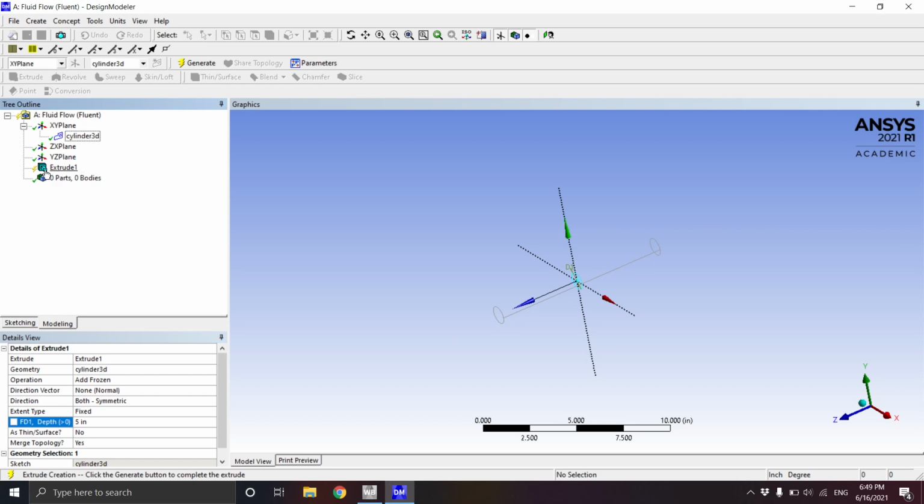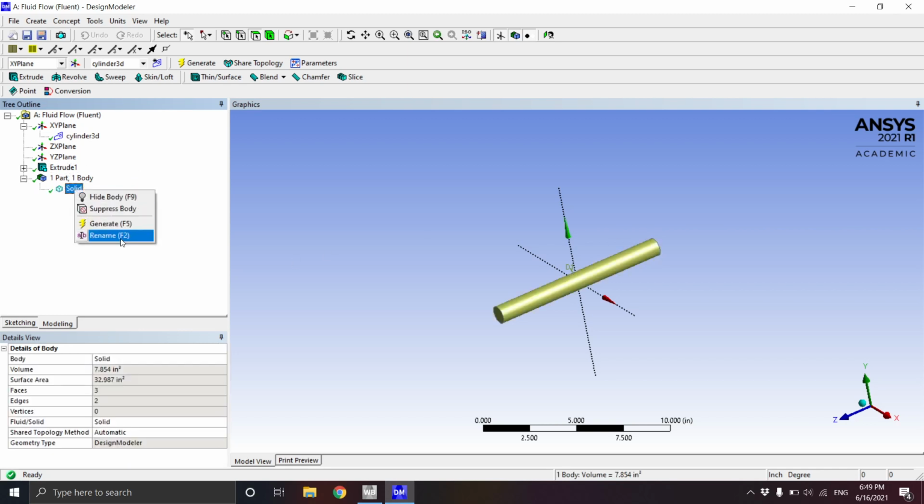So after that, we can see that the yellow sign appears here on the extrusion, telling us to generate the extrusion to finish it. And once we generate it, this is what we obtain. So we can see we have a solid body. Let's rename this. This is going to be the cylinder. And that's how we create it.